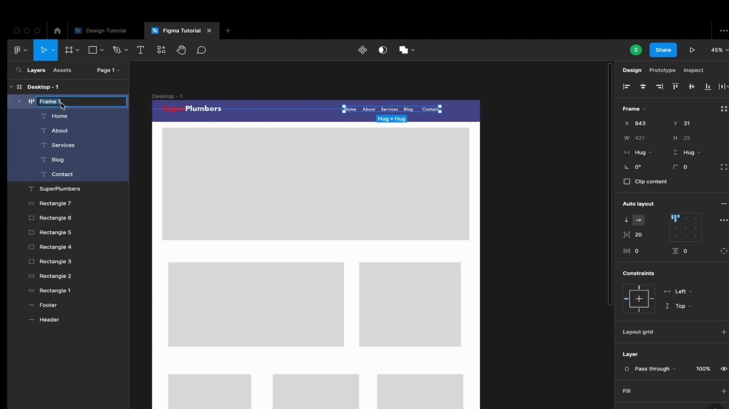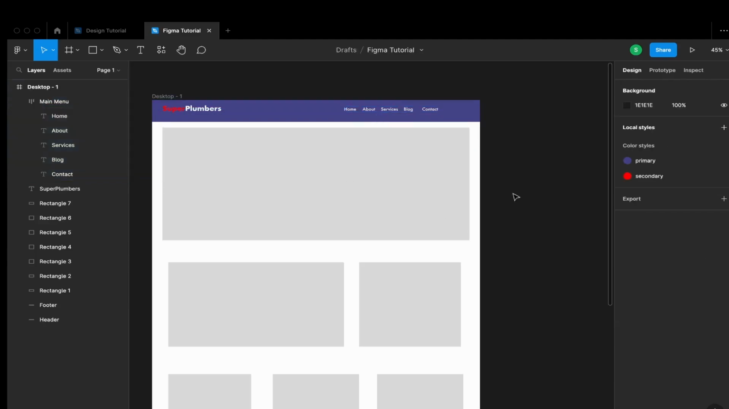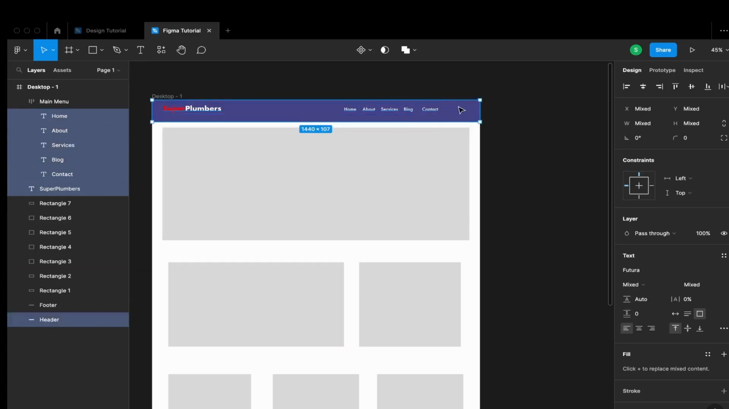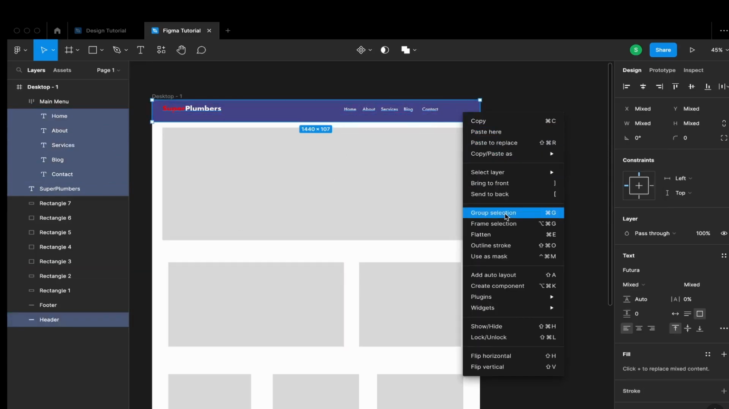And again, let's name this main menu. Okay, great. Now the header is done. Let's put it together into a group. So we're going to select everything, including the background, and then we're going to group selection.